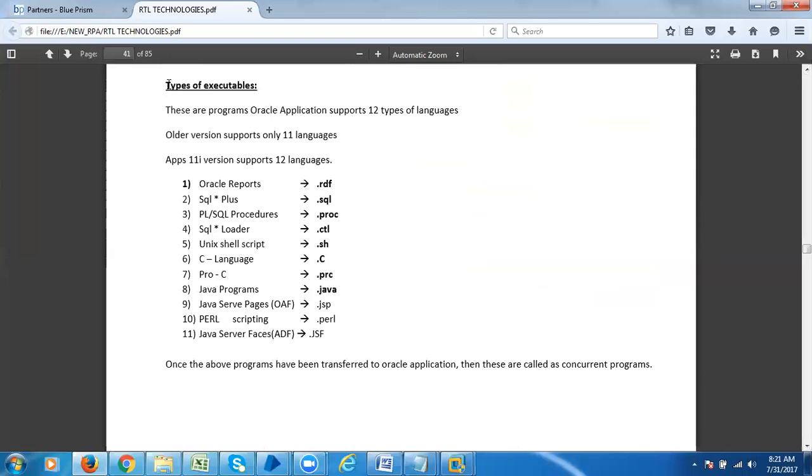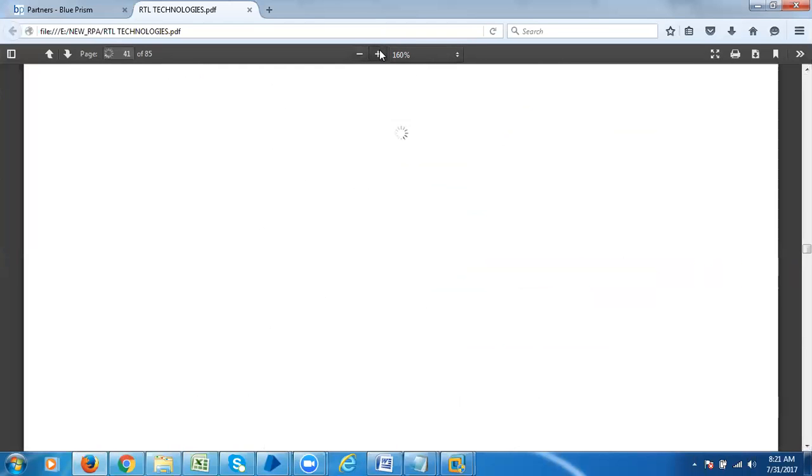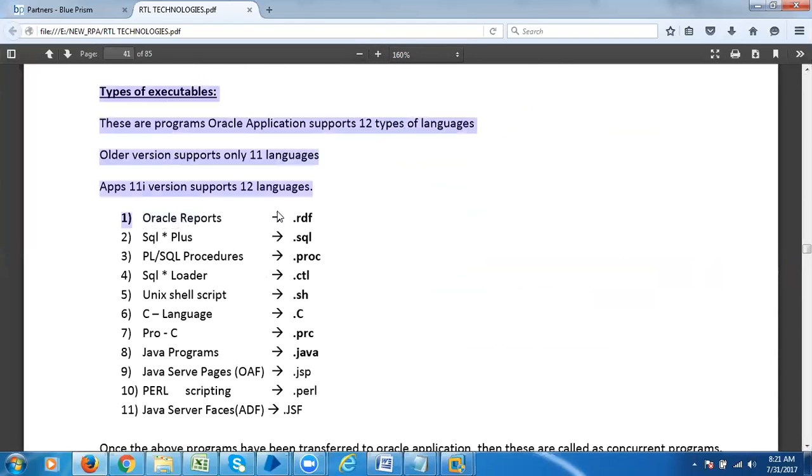These are types of executables. You can register the report, both XML BI Publisher and reports. You can register SQL programs. You can register the PLSQL procedures, SQL Loader, Unix programs, C language, Pro*C language, Java programs, JavaScript pages, parallel scripting, all this. 12 types of executables you can do.